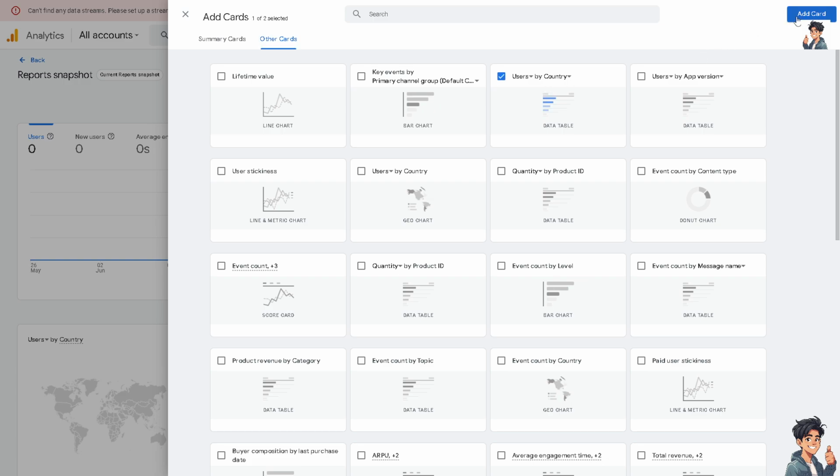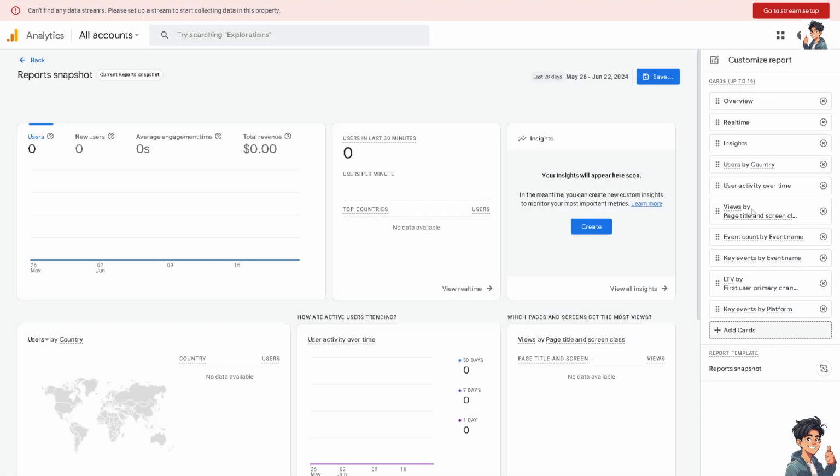If you want to add that, all you have to do is click on add the card, and after that you would be able to see it here, right? So as you can see, there are up to 16 cards at the moment, and if there is anything you don't want and you want to remove it, you simply need to click the X button here, and that would be removed into your data cards here.